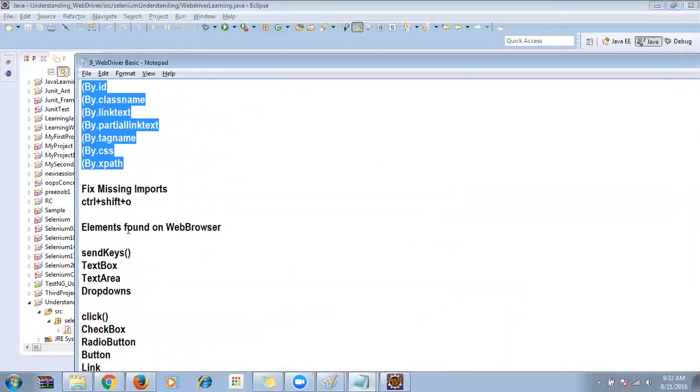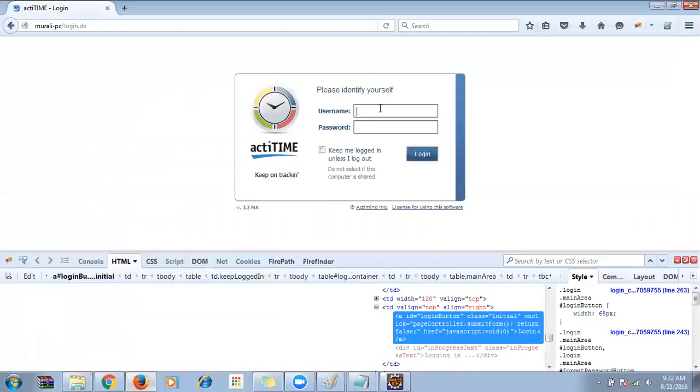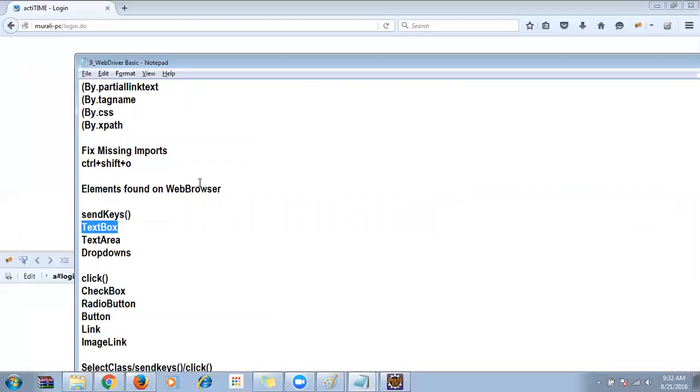So what are the elements that are found in a browser? We have text box, text area, drop downs. A text box means you can write the information in only one line. These are all called text box. A text area is like a description field, so that will be called a text area.